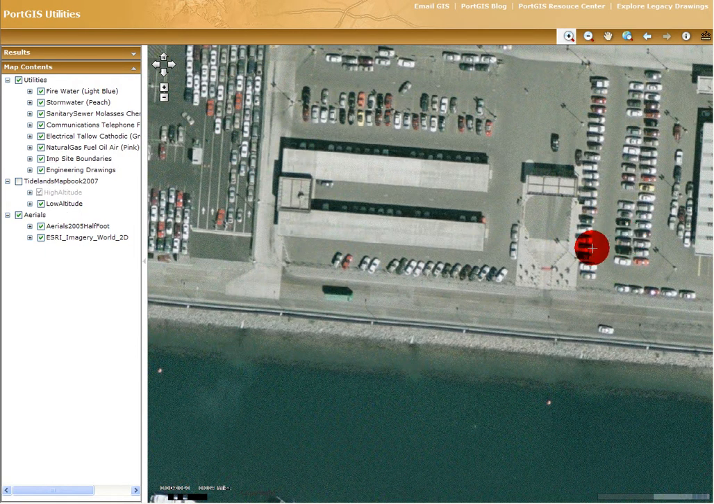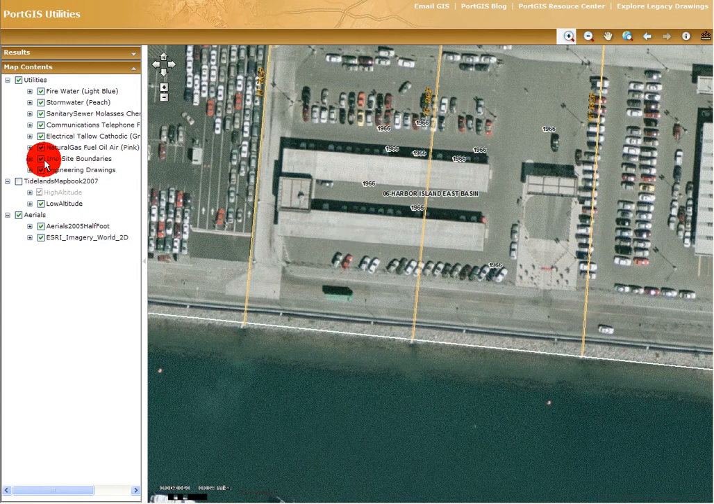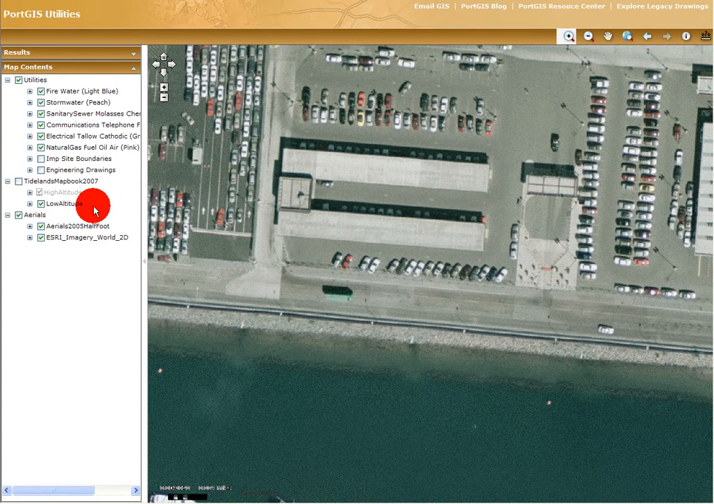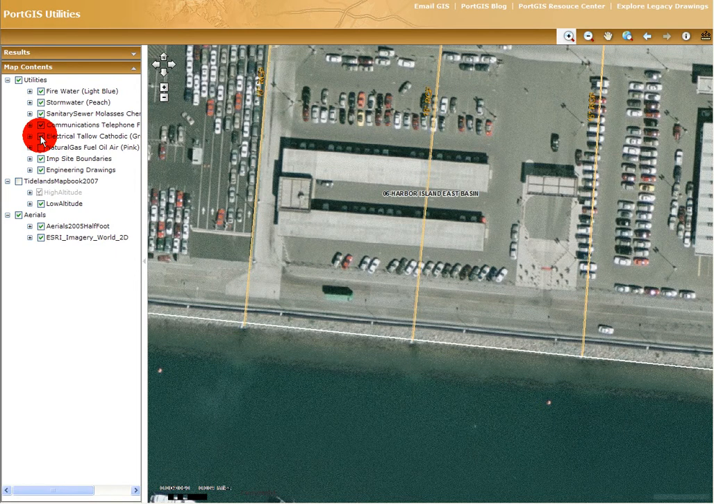These orange lines are storm drains, and if we turn off some of the stuff here, we can see that the storm drains are corroborated by the aerial photo, so it looks like it's fairly accurate information. We can be pretty confident that the storm drain is here. So that's the first part of this website. The second part is the access to the PDFs, which I'd like to spend most of the time on.